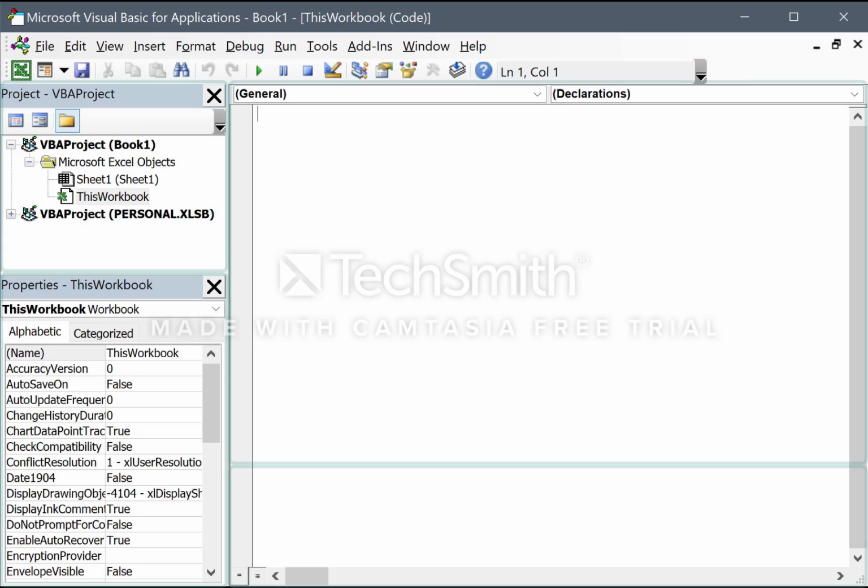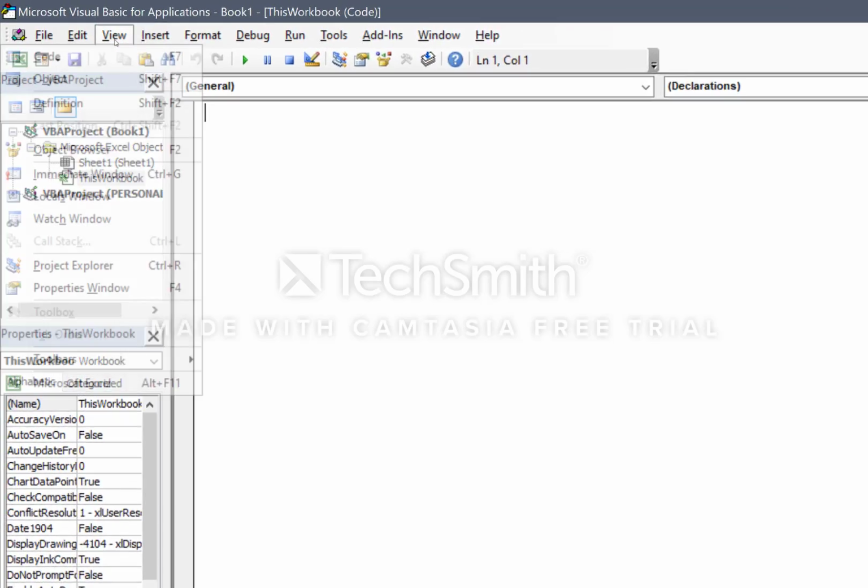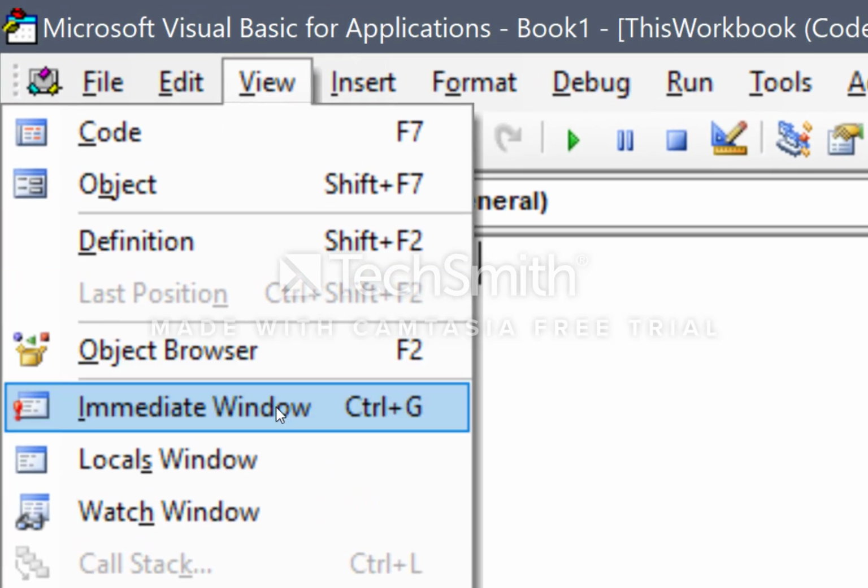Second, you can change your view so that it suits you. For instance, let's add a key tool to your VBE, your Visual Basic Editor, that's going to allow you to do some really cool things. We need to enable the Immediate window. You can turn this on using the View drop-down menu and selecting Immediate window.